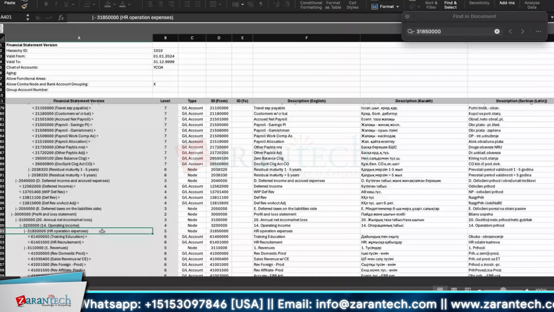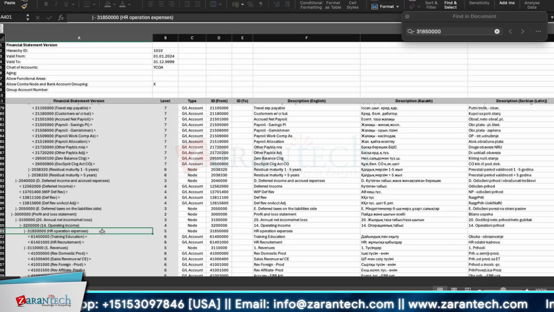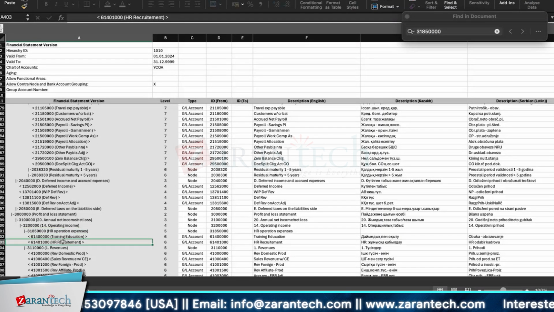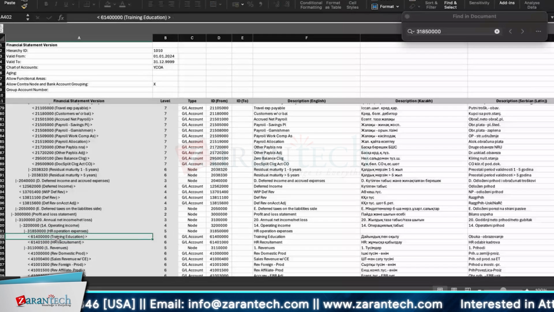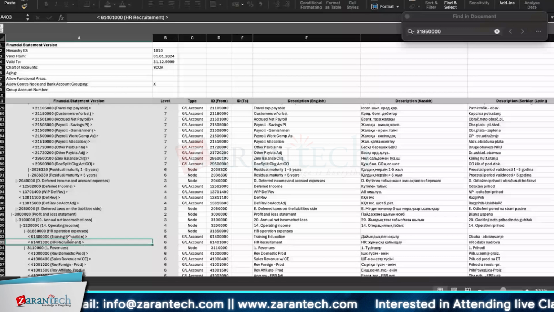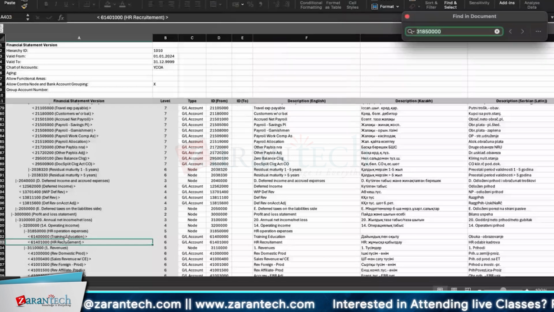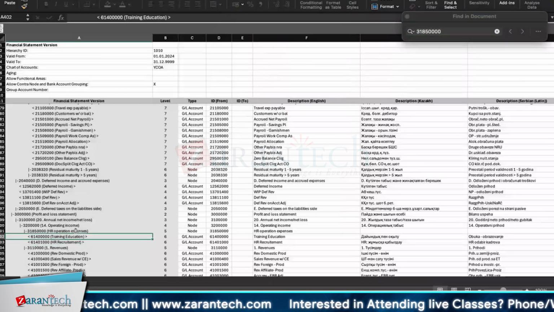Because you have seen that I have 2 GL accounts in the other node. I have to separate them, so I have to create a new FSV for that. So I created a new node, suppressed them, and added these things here. To clarify, if I have 20 GL accounts already existing, I need to suppress all those 20. Yes.